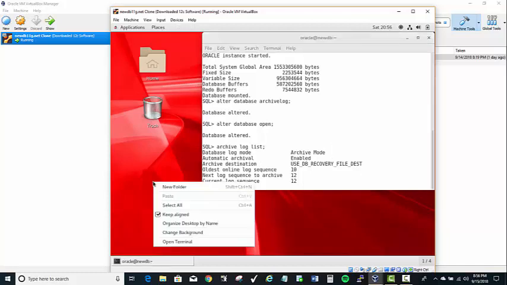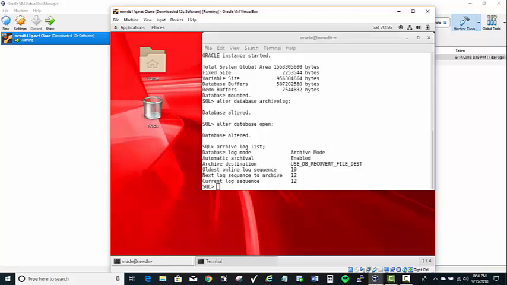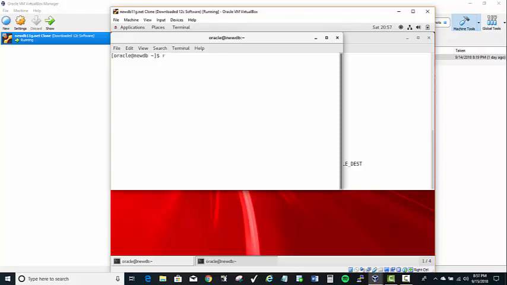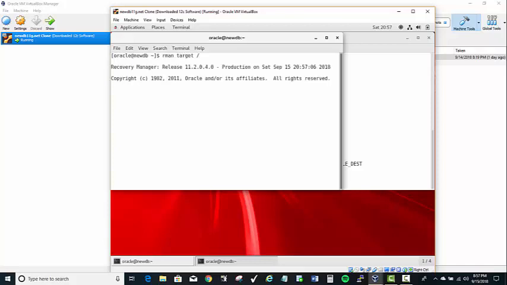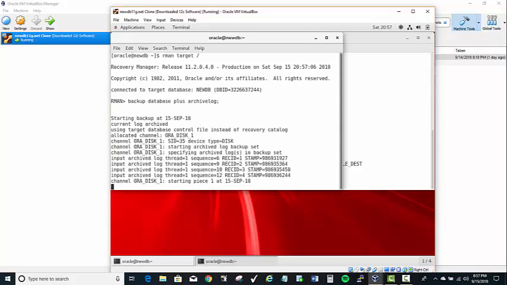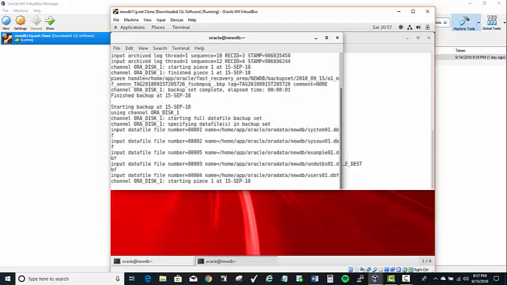I'm just going to open up another terminal here. And I'm going to bring up RMAN, the recovery manager. RMAN target slash. So now that RMAN's open, let me back up this database. Backup database plus archivelog. Okay, so the backup process has started. This is going to take a little while, so I'm going to pause the video and I'll come back once the backup is completed.